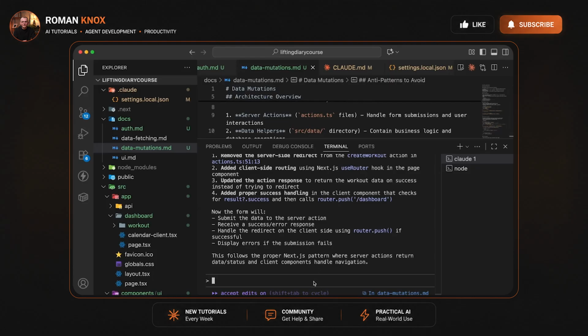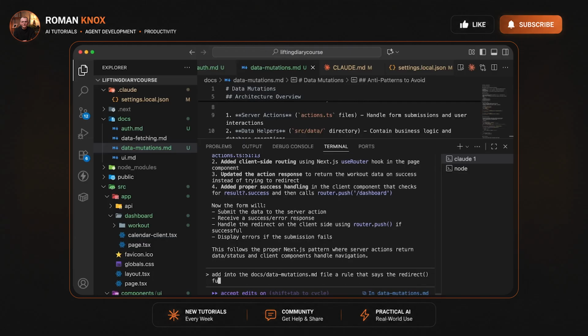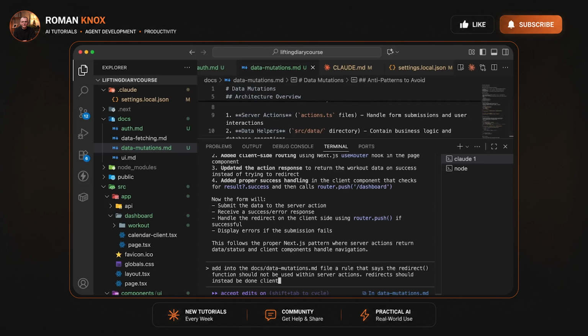So let's say then, add into the docs/data-mutations.md file. And we could tag this file if we wanted to, but Claude Code is going to know where to find this particular file. But let's say add into the docs/data-mutations.md file a rule that says the redirect function should not be used within server actions. Redirects should instead be done client side after the call to a server action resolves.